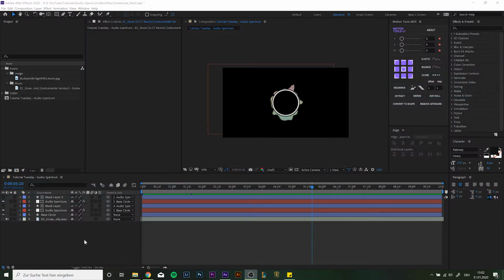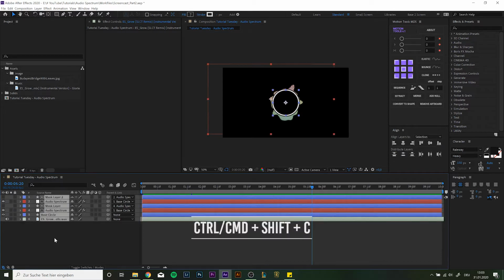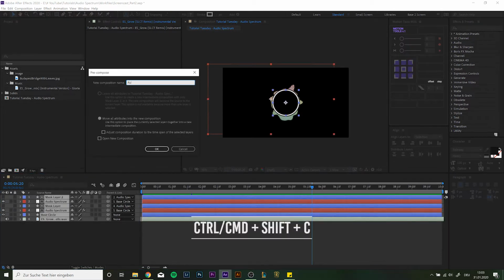Okay, starting off right where we left. To be able to manipulate the whole animation in the way we intended to, we need to pre-compose it. So select all layers and hit Ctrl/Command plus Shift and C. Name the comp something like Audio Visu.